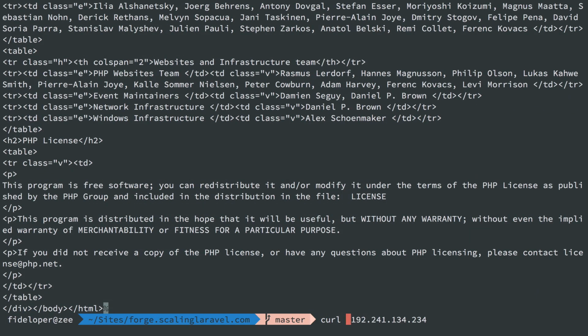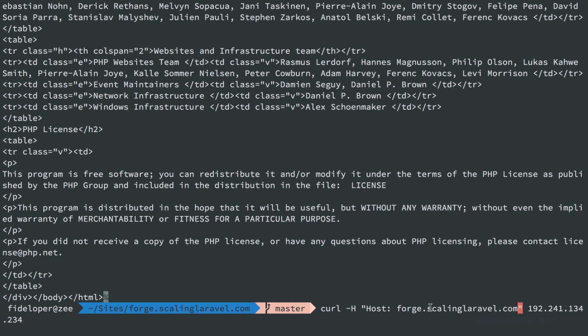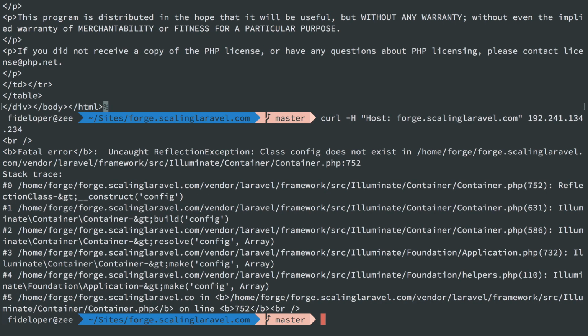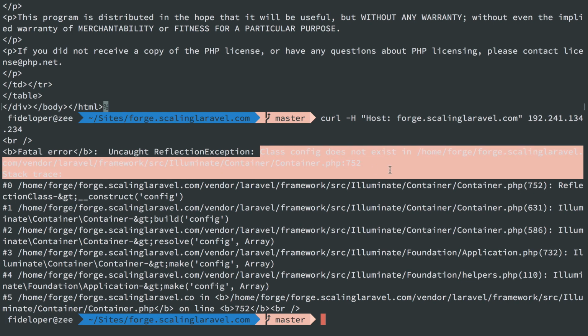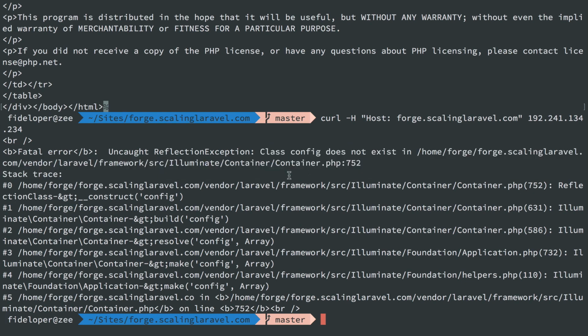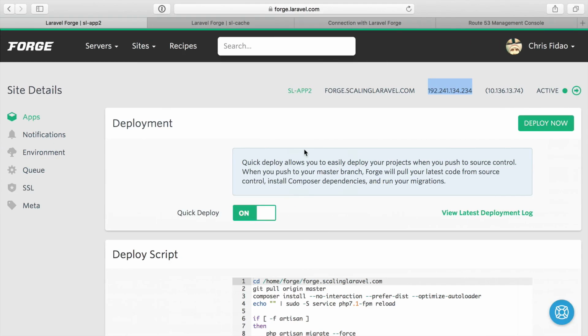Now, if I do curl -H to add a header, and that header is going to be the Host header, and the value of that Host header is going to be forge.scalinglaravel.com. This is going to tell Nginx to use the server configuration for the forge.scalinglaravel.com site, and we'll get something else here. And what we do is actually get an exception. So class config does not exist. We have some error here, and I'll figure this out later. It might be because we didn't actually deploy our code yet.